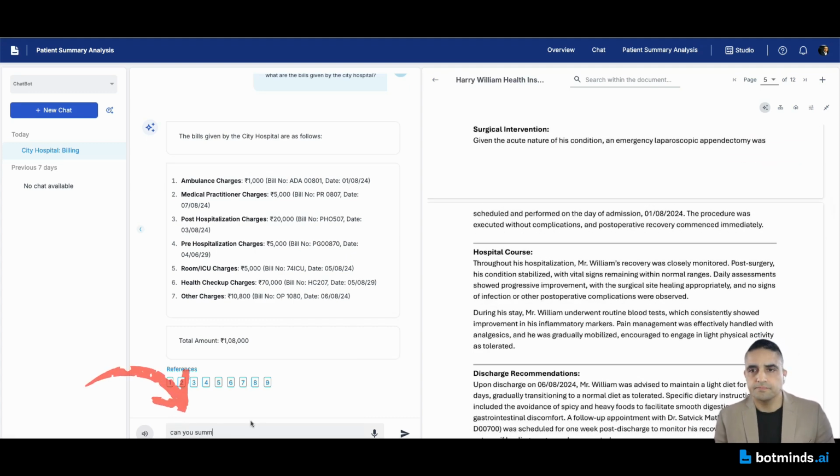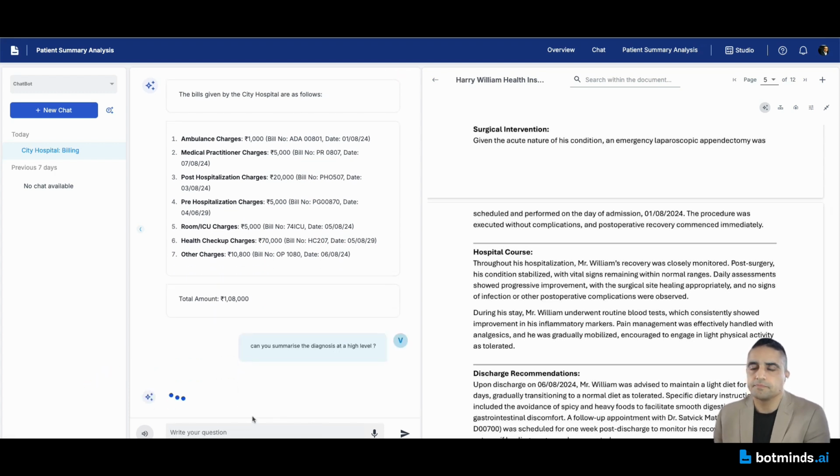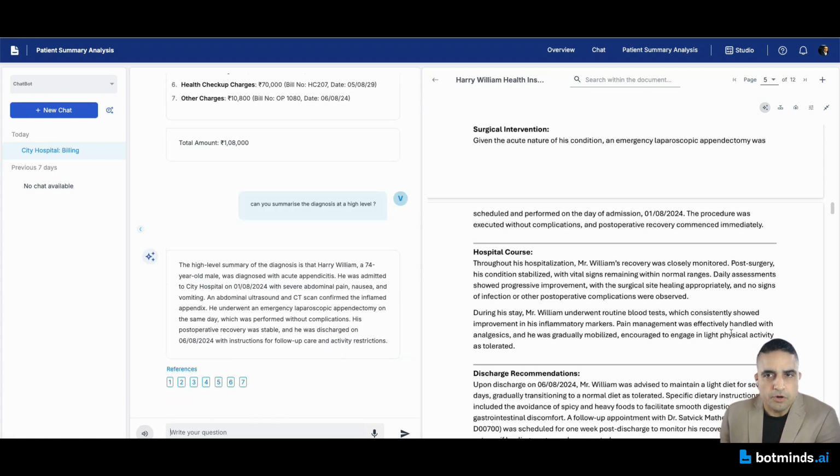Can you summarize the diagnosis at a high level? So the idea is that once you have the information that is pulled out, you have the summary that's available to you. You also have the detailed information that is required. If you want to get that, you have the ability to increase or decrease the information that you are looking for within that. That's something that we customize. And over and above, if you want to find some information, you don't have to go through that tedious task of looking through that 10, 20, 30, 40-page document to get to that information. You can leverage Botminds conversational AI to be able to get that information. So here we have a high-level summary, our patient Henry Williams.